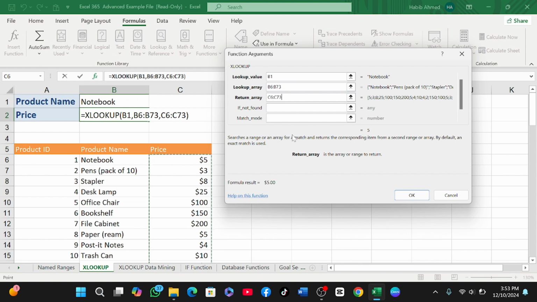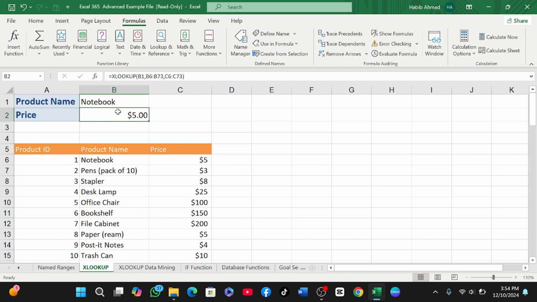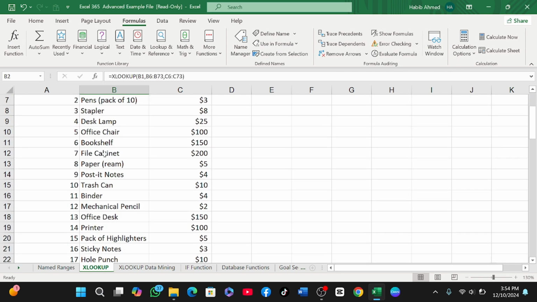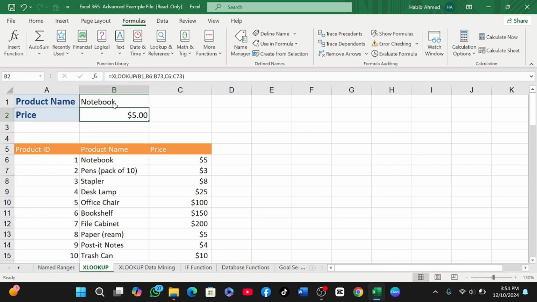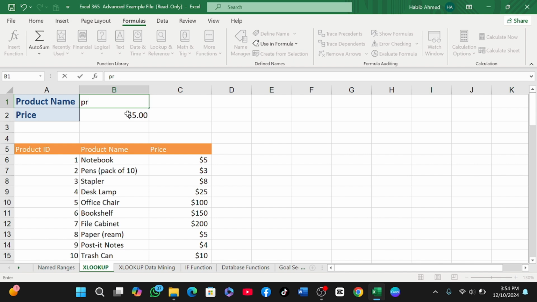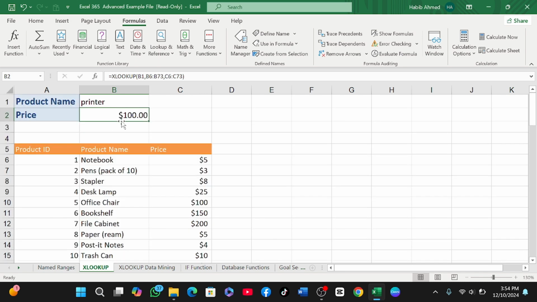If we click on OK, now it will show us the price of the notebook. You can see now we have the notebook as $5 here. And if we want to know the price of the printer, you can just click on anything which was in our product name. You can see now it is $100.